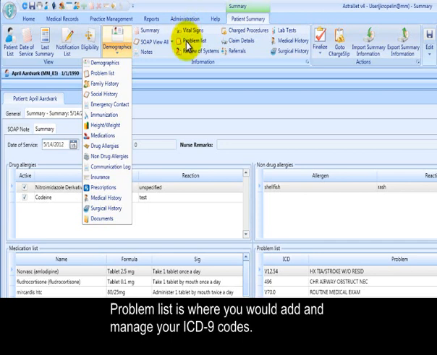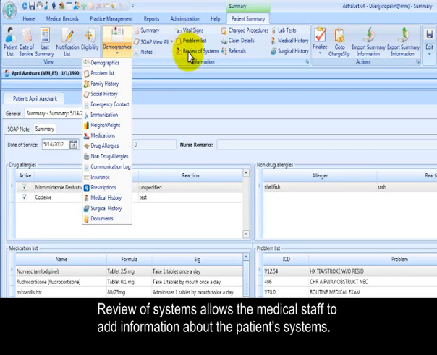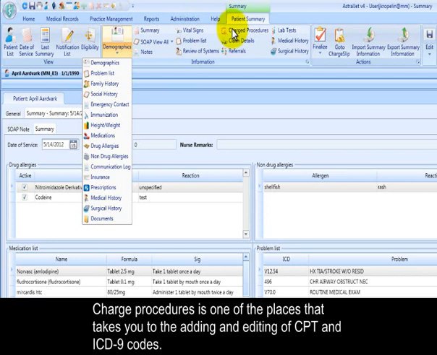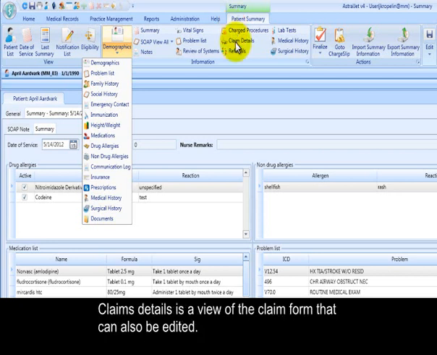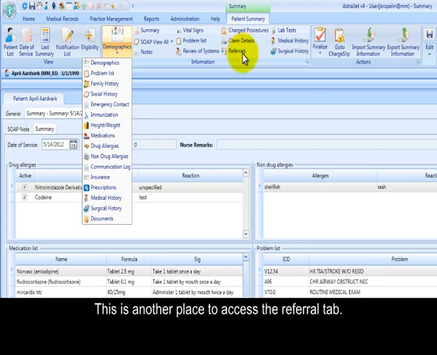Problem List is where you would add and manage your ICD-9 codes. Review of Systems allows the medical staff to add information about the patient's systems. Charge Procedures is one of the places that takes you to the adding and editing of CPT and ICD-9 codes. Claims Details is a view of the claim form that can also be edited. This is another place to access the Referral tab.